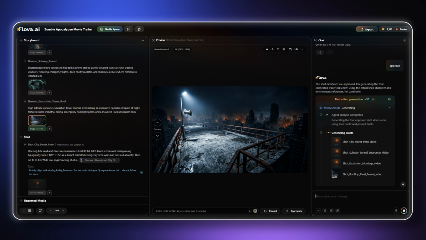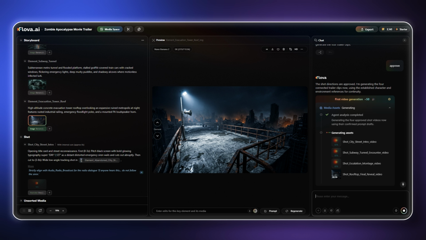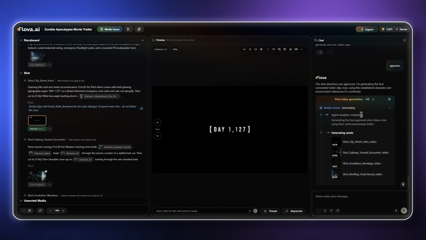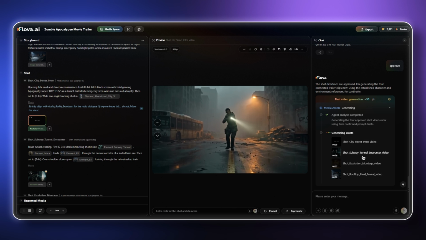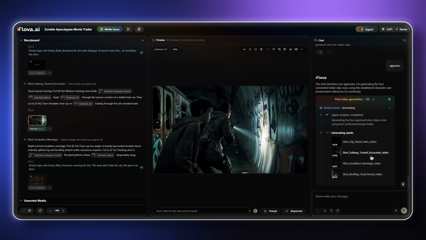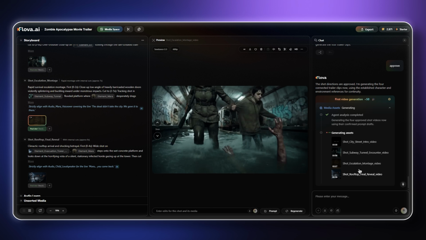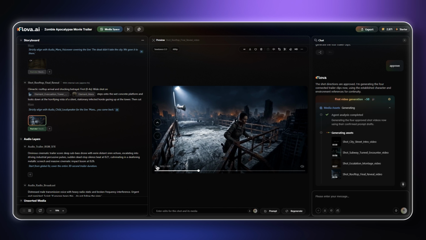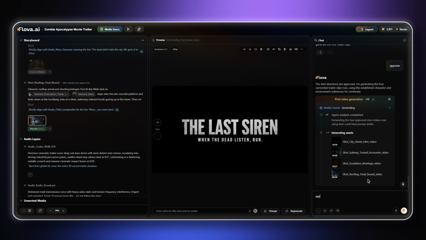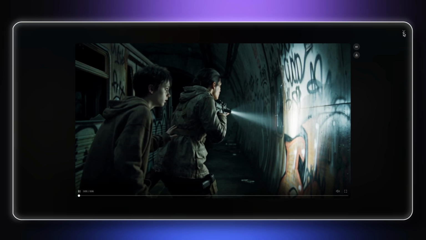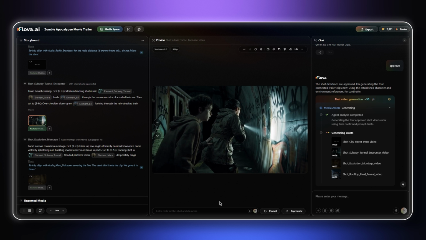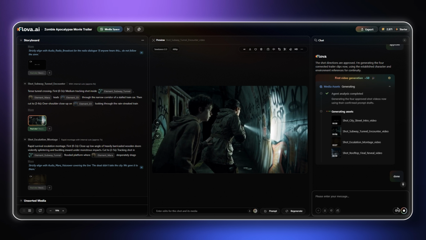Now Flova uses those approved assets to generate the individual shots for the trailer, and as you can see, the characters remain consistent throughout the different scenes, while the overall visual style stays cohesive. If you don't like something in a particular shot, you don't necessarily have to restart the entire project. You can select the individual shot, provide a specific instruction, and ask Flova to make the change. Once you're happy with all of the scenes, approve them and move on to the next stage.